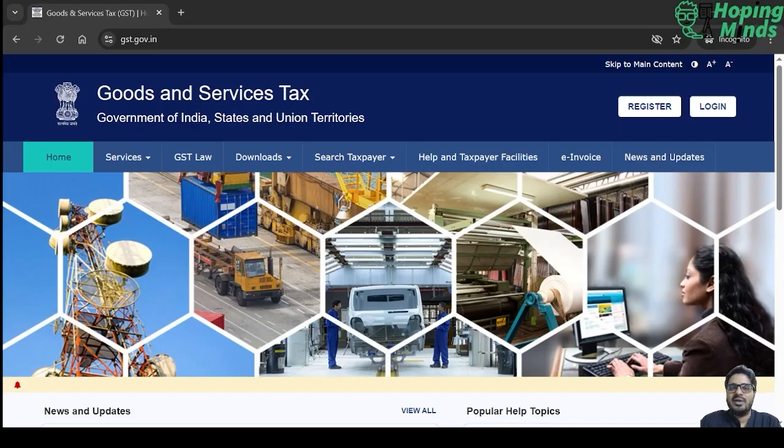So upon the registration being approved by the department, a provisional user ID and a provisional password is received on the registered email ID and mobile number. So we have already received that provisional user ID and password. Now we will see how to log into our GST account for the first time and create a fresh username and password. Also we will see how to download the registration certificate.